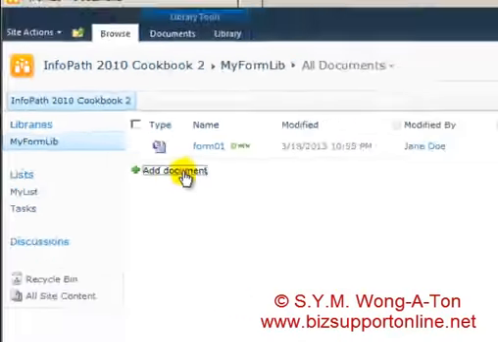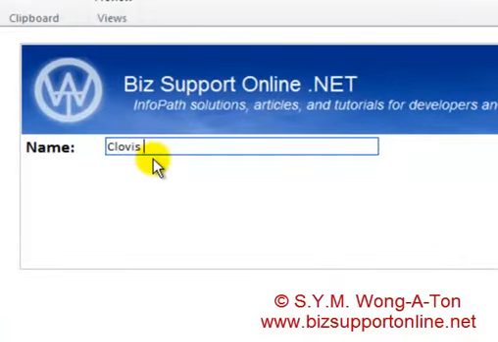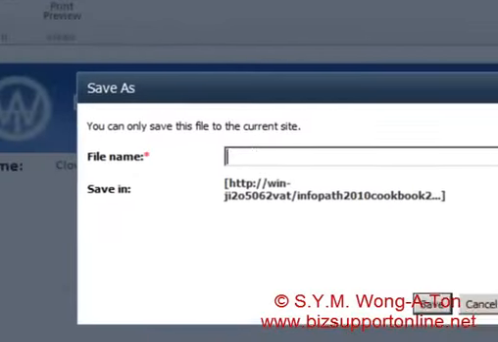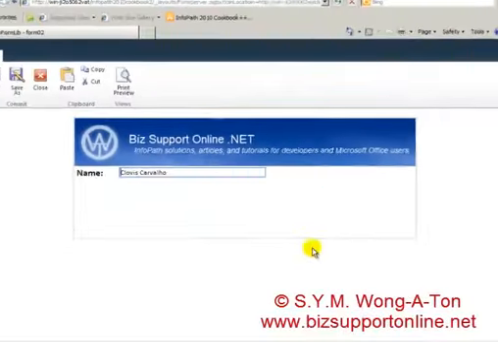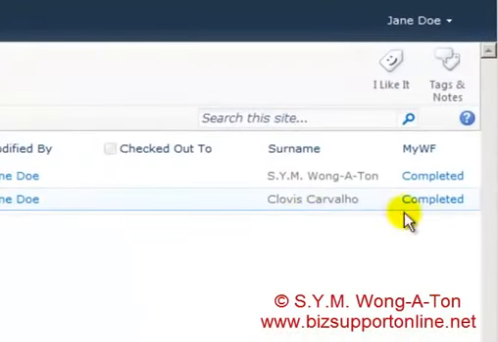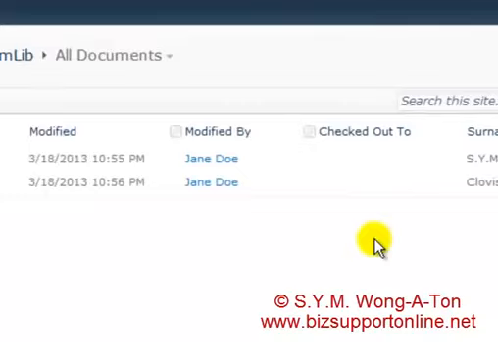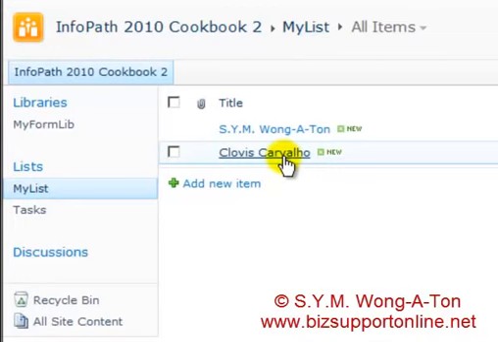I can repeat the process. Let's take a different user and enter Clovis Carvalho. And then I'll save it as form 2. And then again you'll see that the workflow ran and it completed. And then if I go to the My List custom list, you'll see that a second SharePoint list item was created.